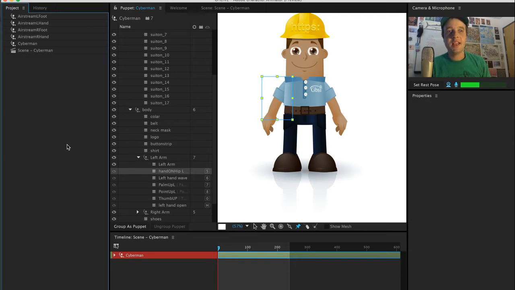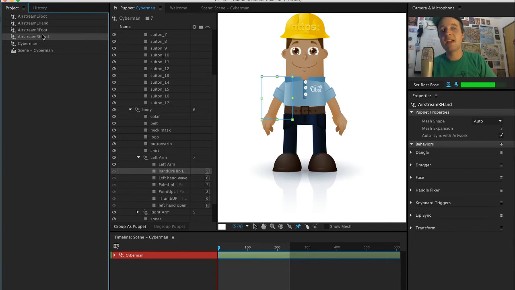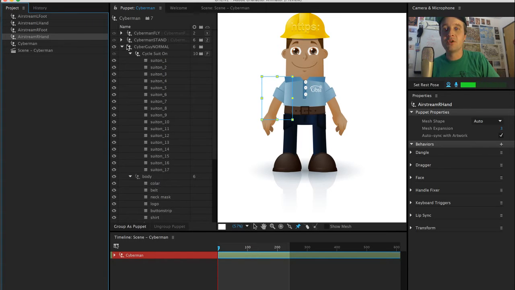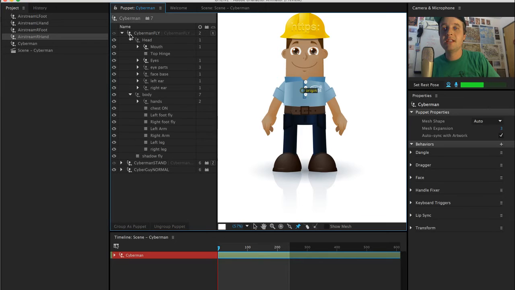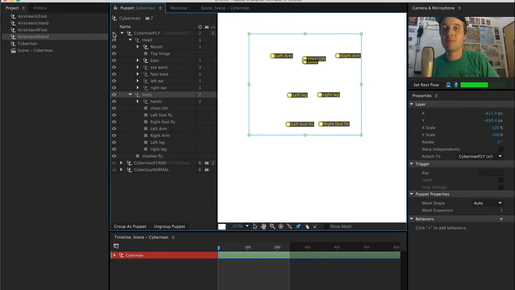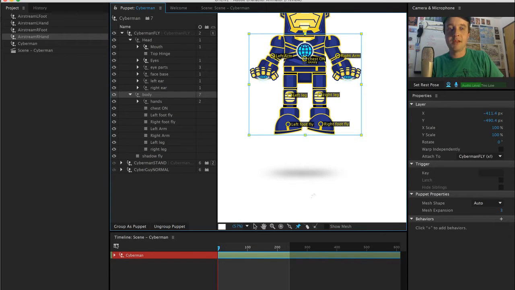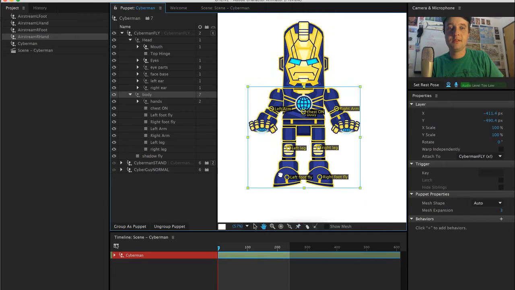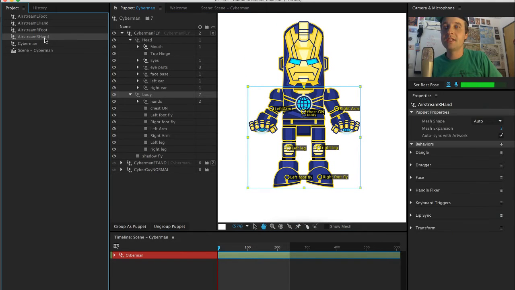So you can actually animate puppets. All these things that are brought in here are called puppets, and you could animate one of these and then bring it in and use it for another character, which is really helpful. So, for example, I'm going to do Cyberman fly, and on the body, I'm going to make normal guy disappear, bring in the guy flying. I'm going to pan this down. And let's bring in just one of these flames, and I'm going to bring it into the body here.